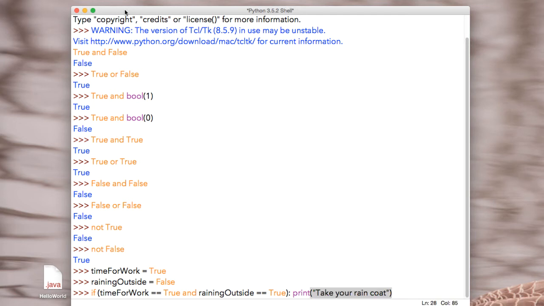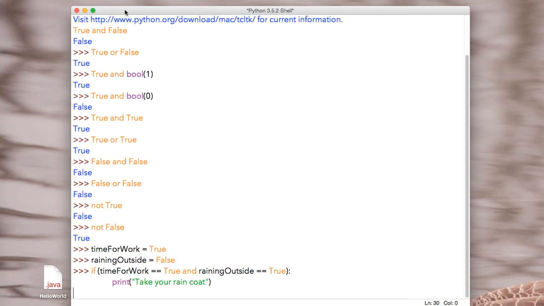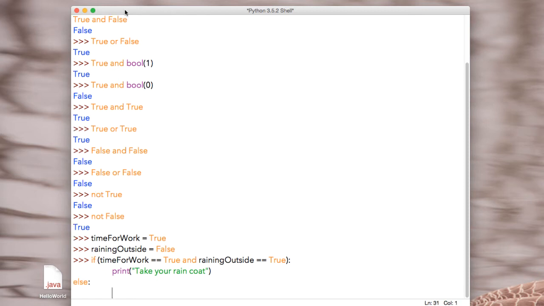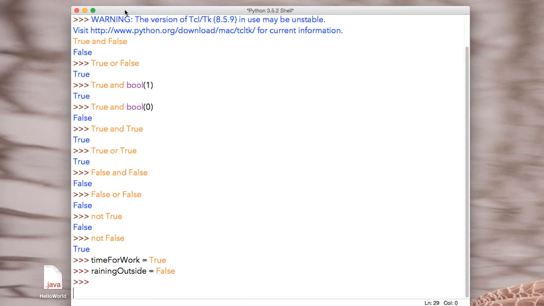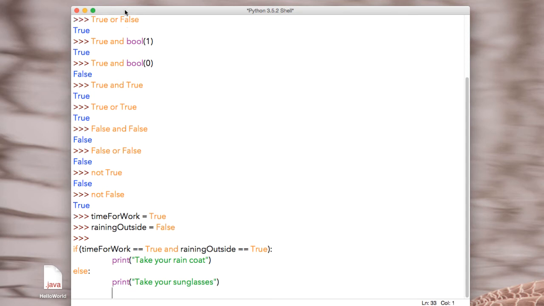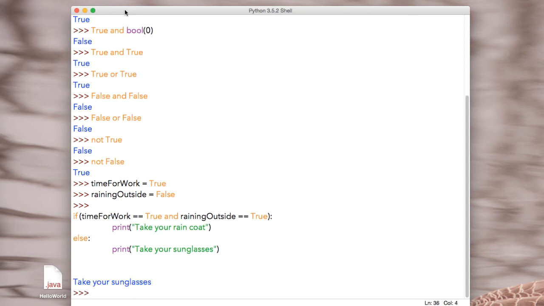and we could say else, take your sunglasses. Alright, and that should work. I'm going to go ahead and highlight all of that and Command C to copy it to the clipboard. Alright. Take your sunglasses, right? Because it is time for work, but it is not raining outside.